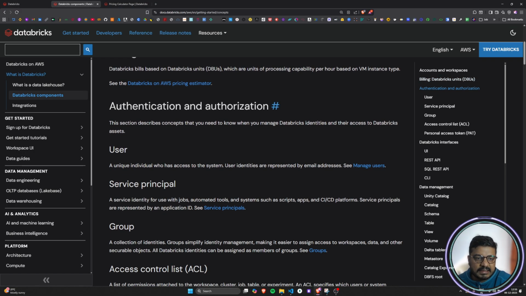Let's move forward. Then there is something called authentication and authorization. This section describes concepts you need to understand. You need to know how to manage Databricks identities and their access to Databricks assets. There is a difference between authentication and authorization. What authentication means is that you have to prove yourself, that I am this XYZ person. Whenever I am logging into, let's suppose, my Instagram account, I have to authenticate myself, that I am Vishal and I want to log into my account.